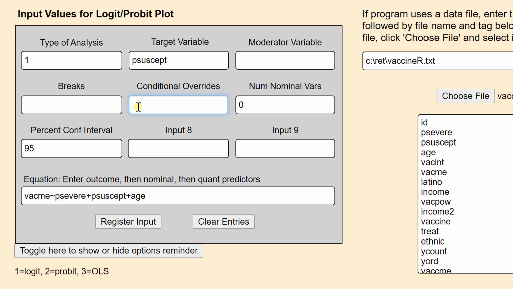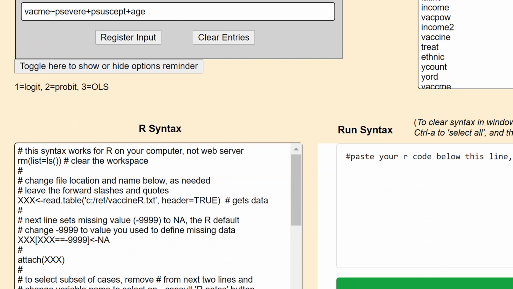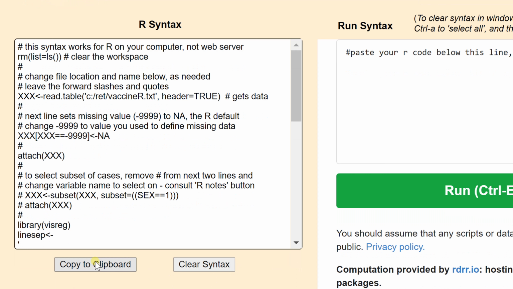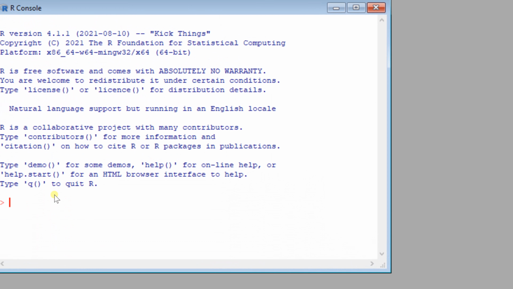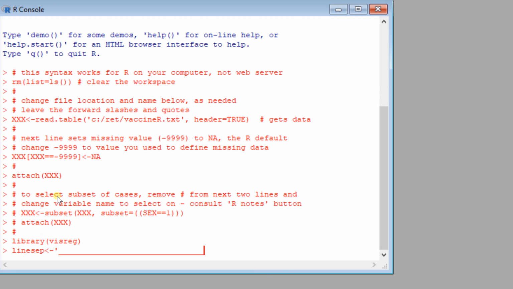And in this case, I might say I want to look at the effect of susceptibility on vaccination when severity is equal to 0 and when age is equal to 30. So I want to see what happens for 30-year-olds. So you can put in any conditional overrides you want in the conditional override box here. I'll register the input. I'll copy the generated syntax to the clipboard. I'll open up R. I hit Control V to paste it.